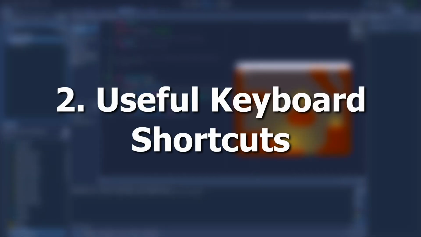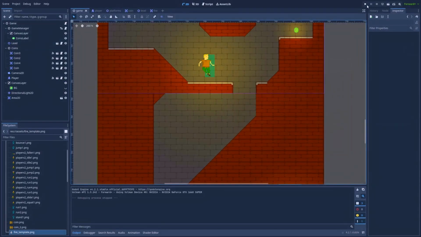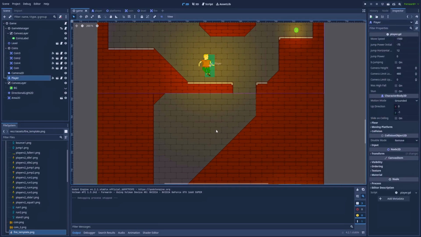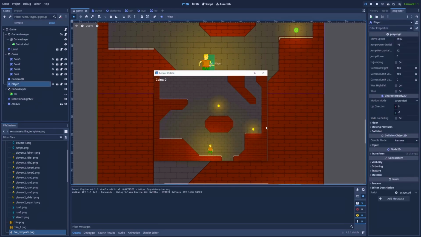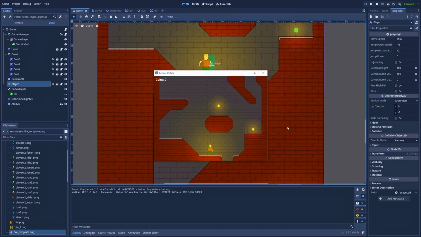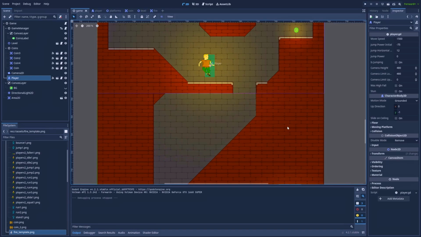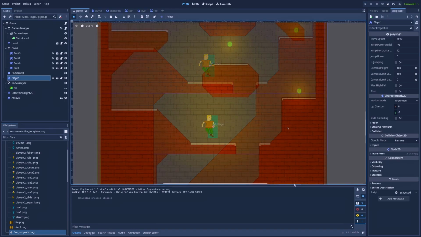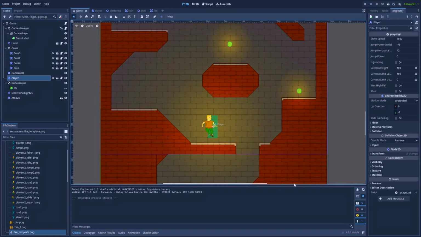Number 2. Useful keyboard shortcuts. Set keyboard shortcuts to make your development faster. For example, I changed the run project and stop a project to the same key on my keyboard, which is F5. That way, by clicking this one key, I can quickly turn on and off my game window. Setting shortcut keys will drastically speed up the process of making your game.